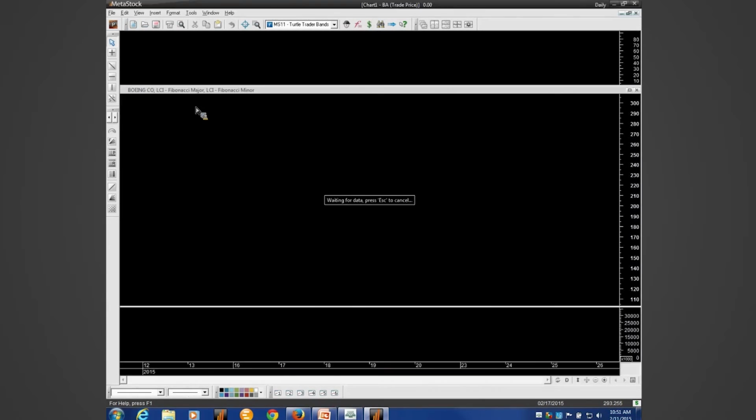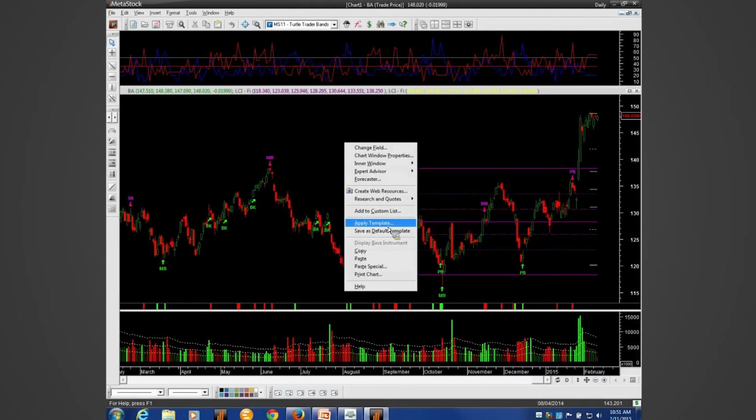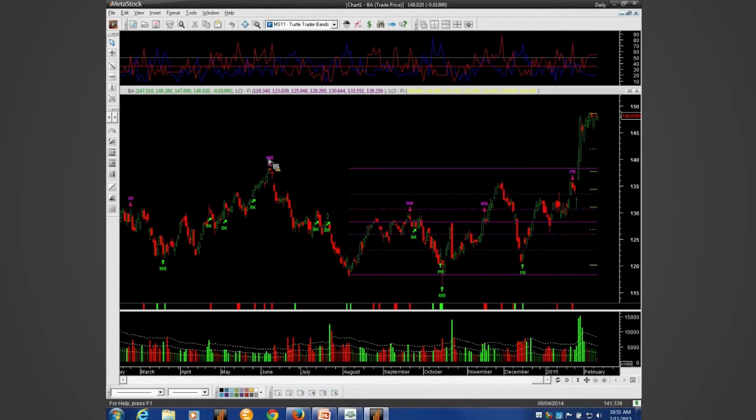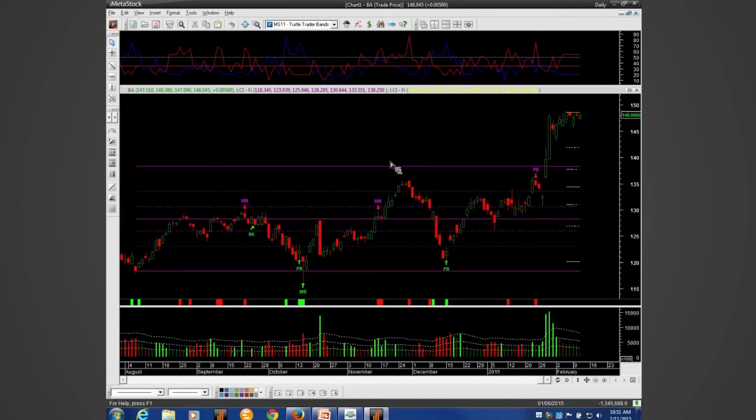mainly used. Now again, you can go in and right-click on the chart if you want to and change the template, and just scroll down until you see your LCIs. So let me just use the more popular one, which is your Fibonacci. Now, as you can see on the chart, you've got your MBs and your PBs. Basically what that means is major bounce, pivot bounce is what that means. So it's really identifying those right on the chart.